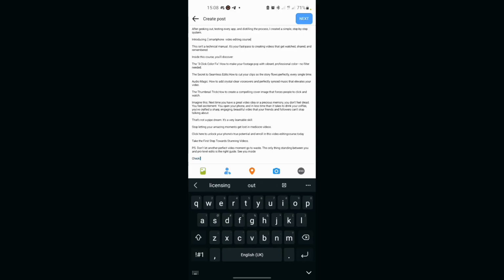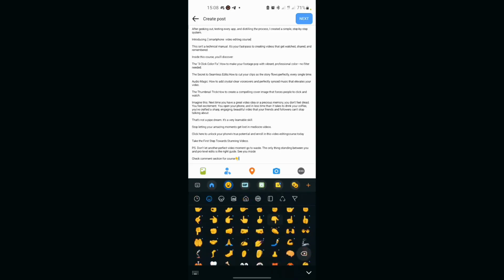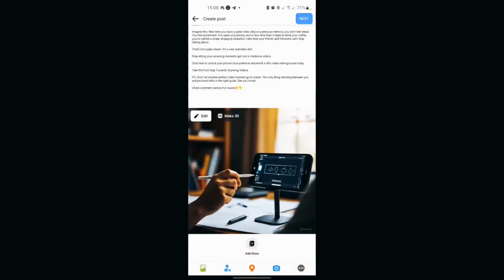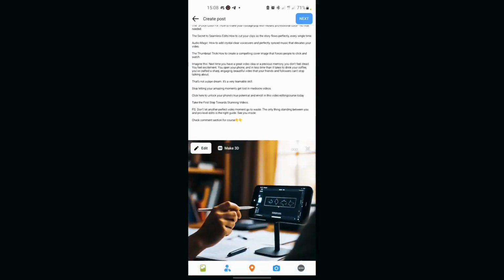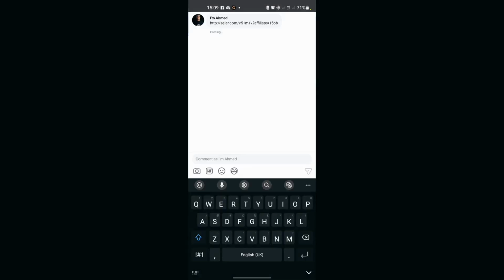So I can write something like, check comment section for course, and then I can add some emoji pointing down, so the person will know that the link is in the comment section. Or let me just also paste the link there, just in case it doesn't work. The link is in the comment section. But let me just paste the link there as well. After that, just click on next. As you can see, it has finished loading. I've also pasted the link in the comment section. So let's go.